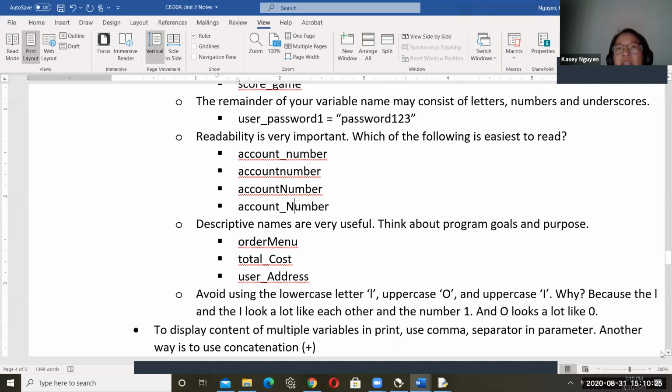So like order menu, if you're trying to create an application for something like a restaurant for to-go orders, right? Total cost, user address, user name, user phone number, account number, stuff like that.